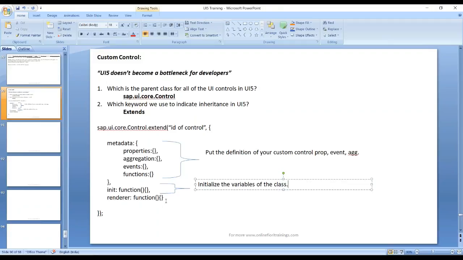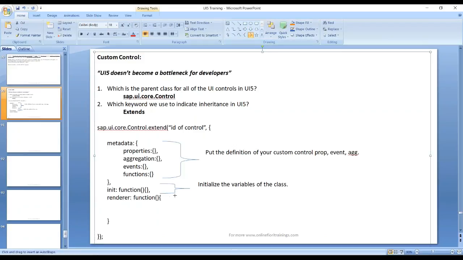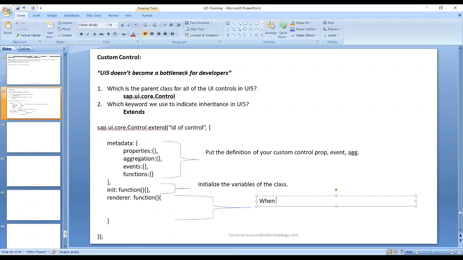Third function is the render, the most important function. This is the function which will tell the UI5 framework, when somebody uses this control, what equivalent HTML code should be sent to the browser. You have to send the equivalent HTML code to the browser, because browser only understands HTML. Browser doesn't understand UI5. Browser doesn't understand anything else. You need to talk to the browser, create your control.